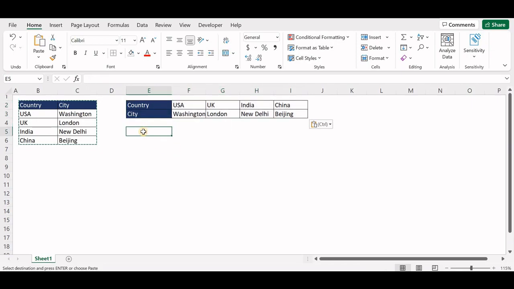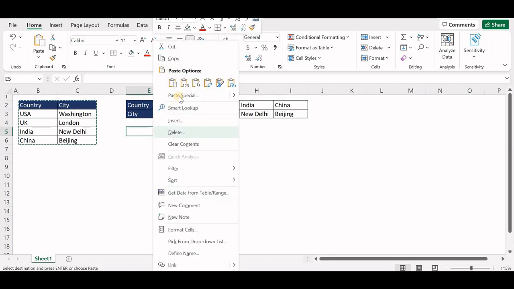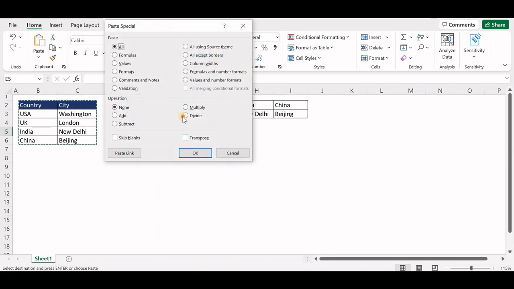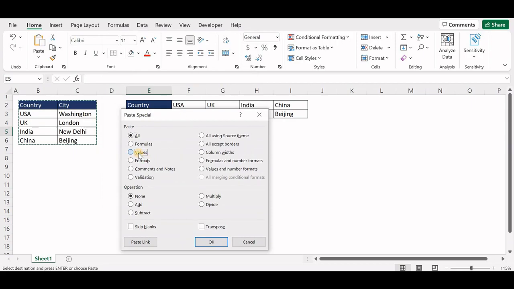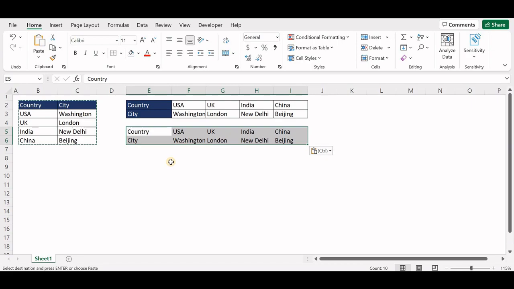One additional tip here. Let's say while transposing, you just want to transpose the values alone, and you don't want the format to be pasted here. So what do you do? You right click, go to paste special again, and this time select values instead of all, check the transpose checkbox and click OK. So only the values will be pasted.